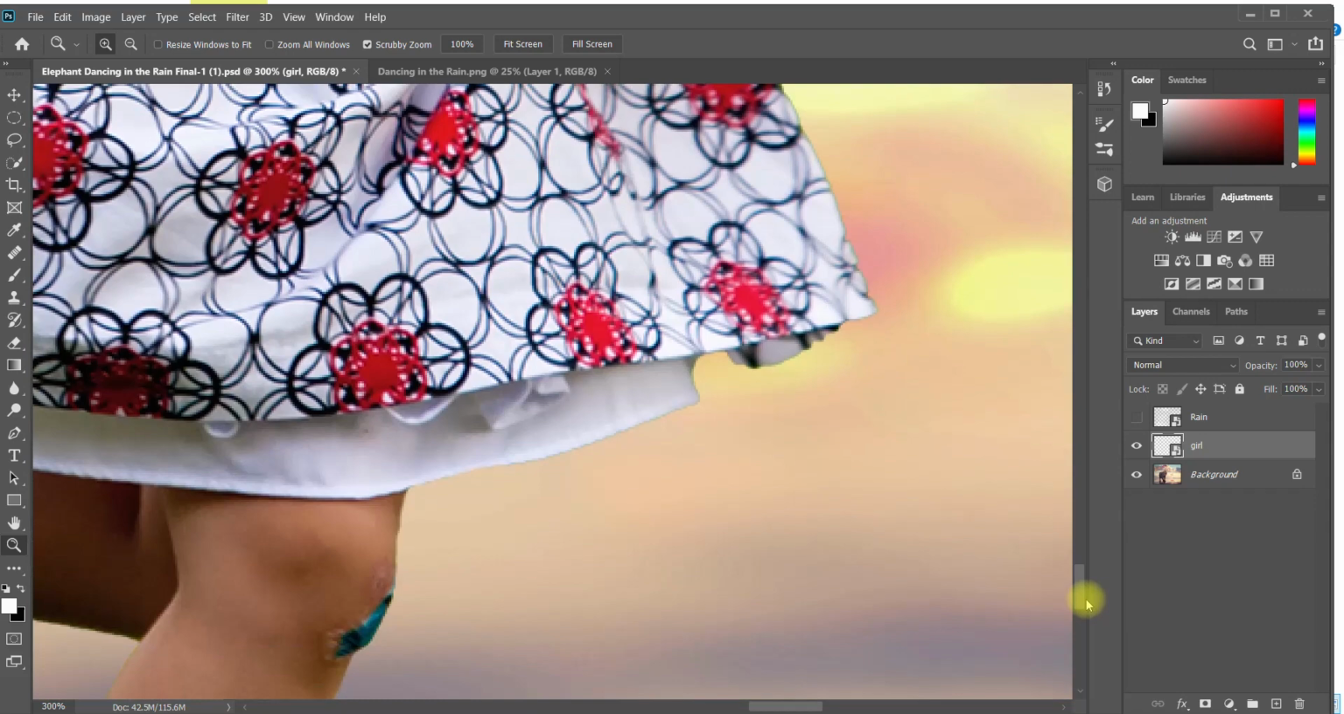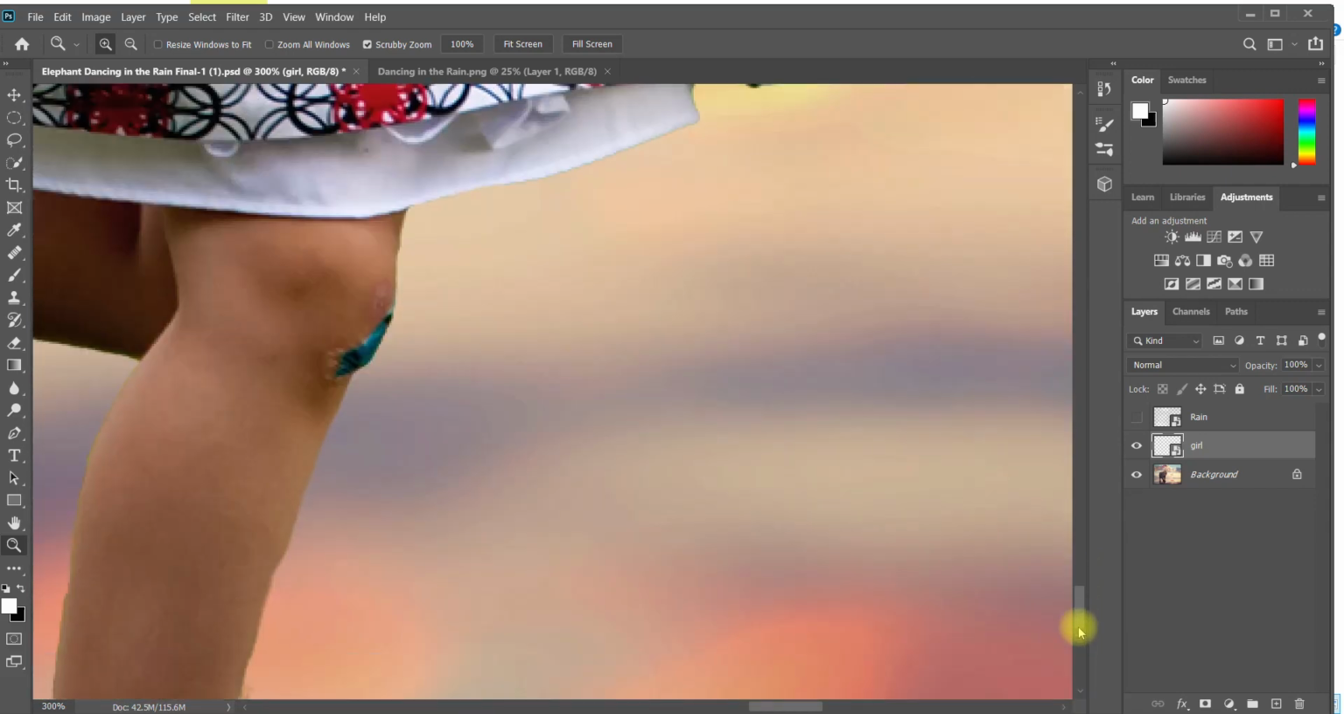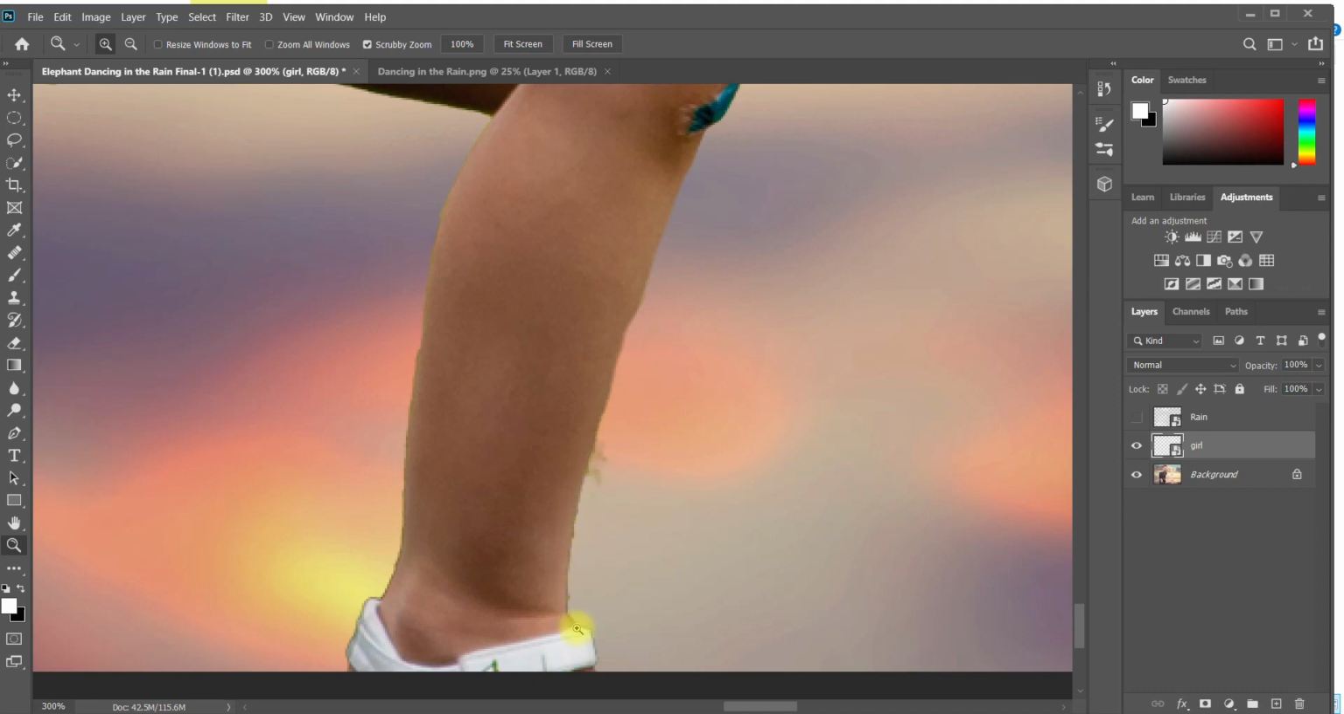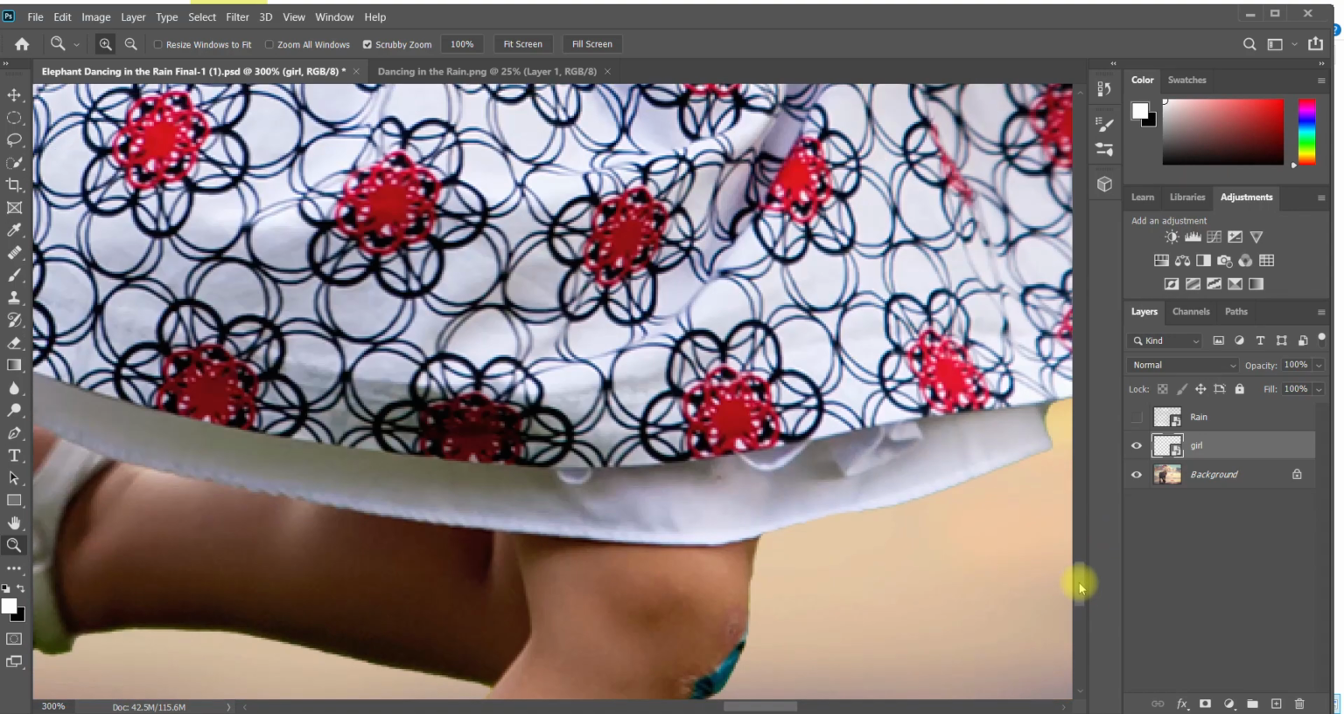If we look down, we can see some areas like down here on her leg. This is not a very nice and neat cutout. You can see some little fringes of the original background that she was in. Her leg doesn't look nice and smooth, just not a super perfect cutout. So I'm going to show you one method to fix these things.